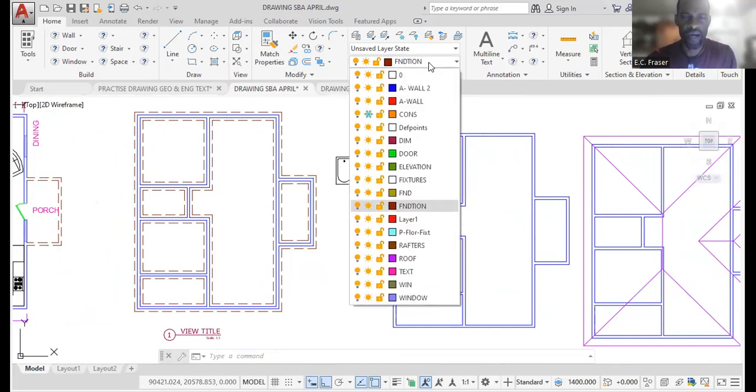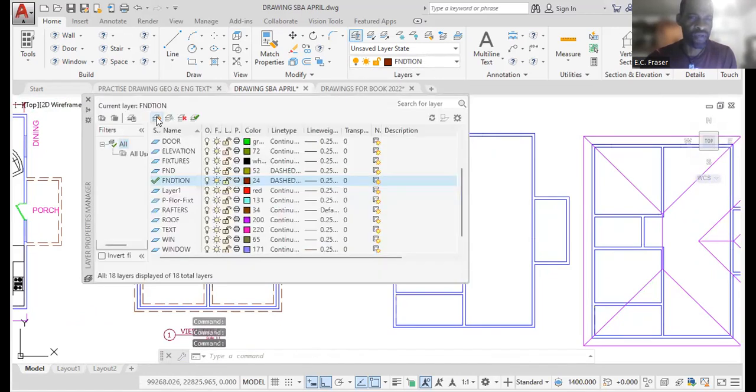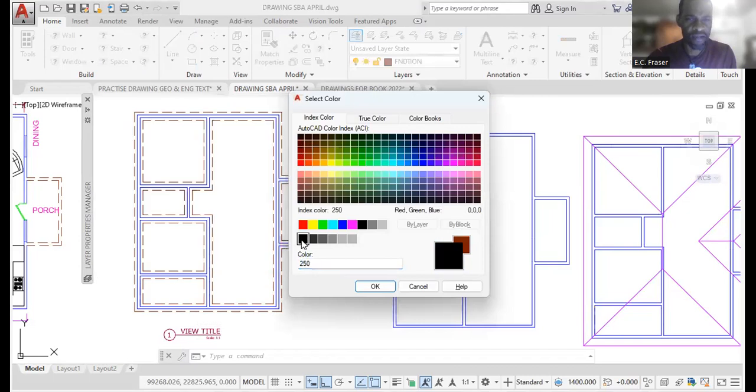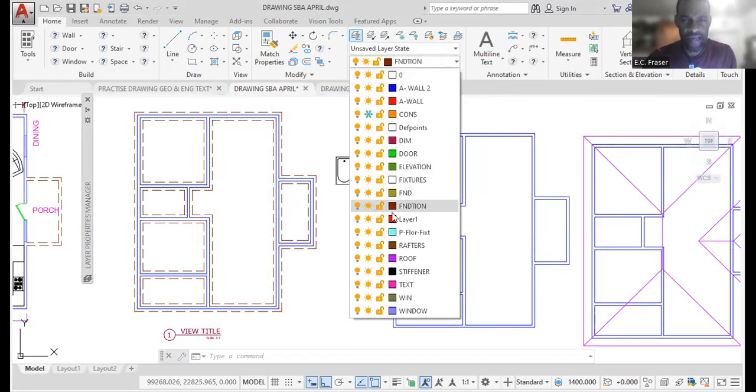So I'm gonna change to a different layer. Typically we should not be drawing on the 0 layer. So probably I should create a layer for stiffeners. Yeah, new layer, new, call this stiffener. And let's use black for now. Then let our stiffener be active.